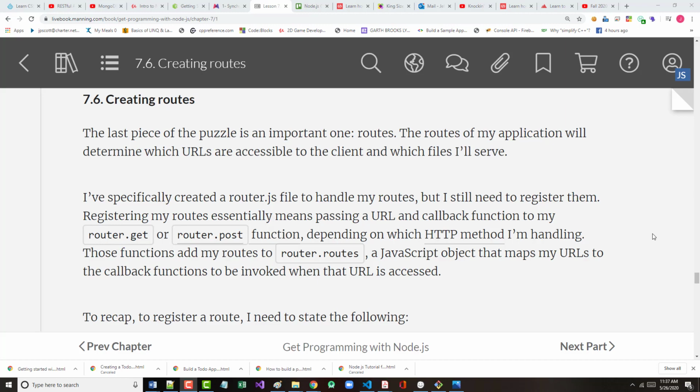And the lesson consists of 6 different sections, and I'm on section 6 now. And as they mentioned, the last piece of the puzzle is an important one, routes. The routes in the application determine the URLs that are accessible to the clients that will be served. Now, what that means in English is you may have a web page, but you have to provide a way for the user to get there.